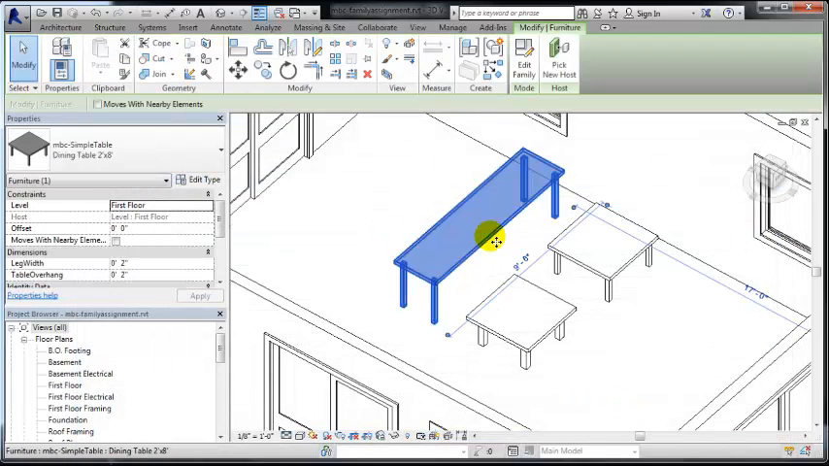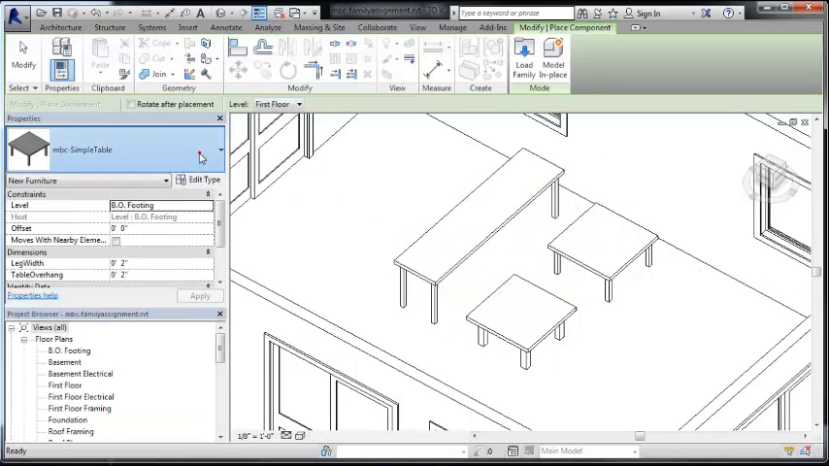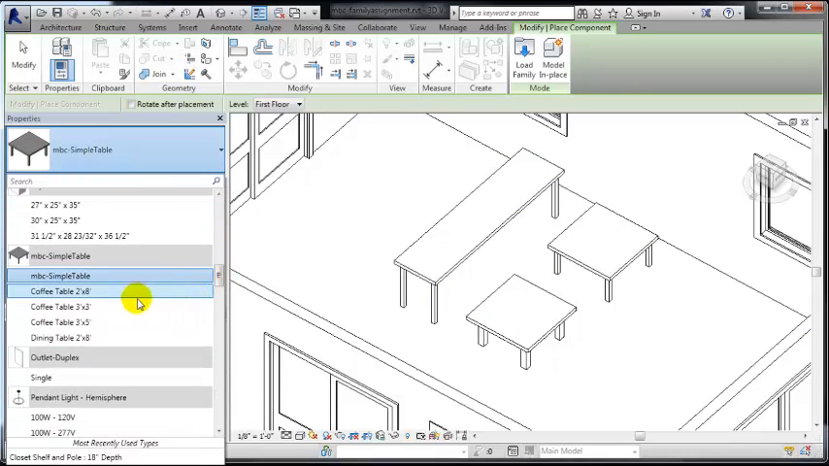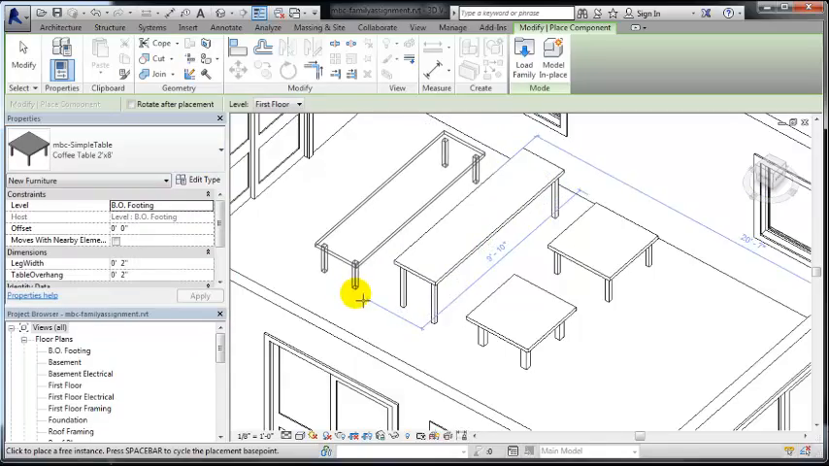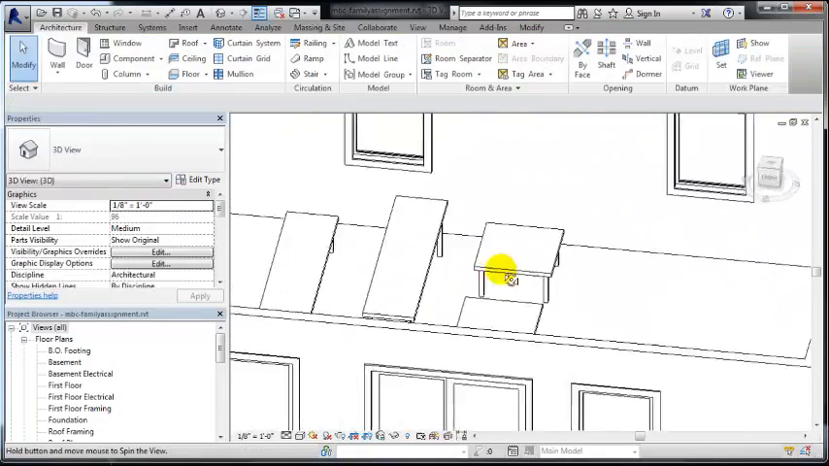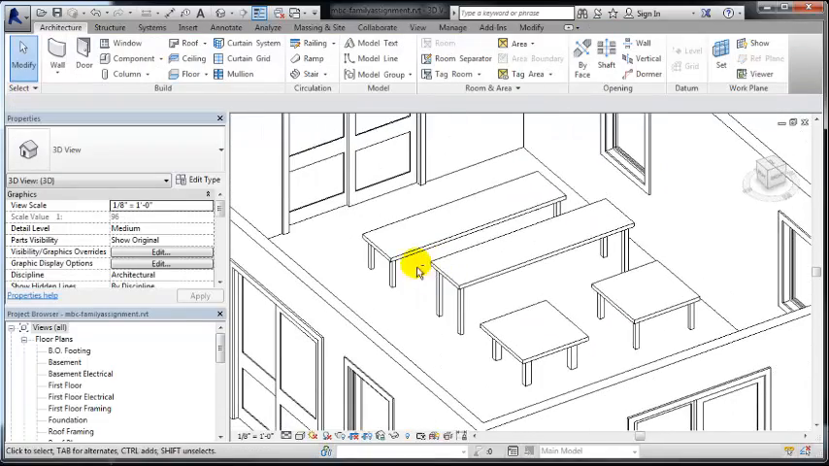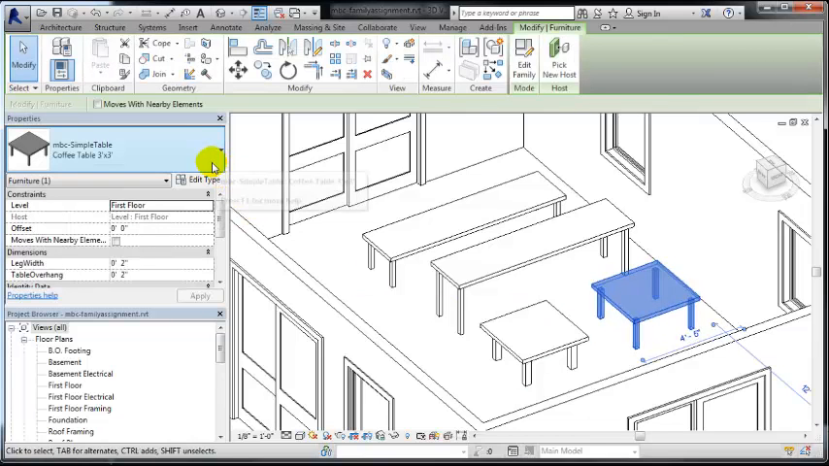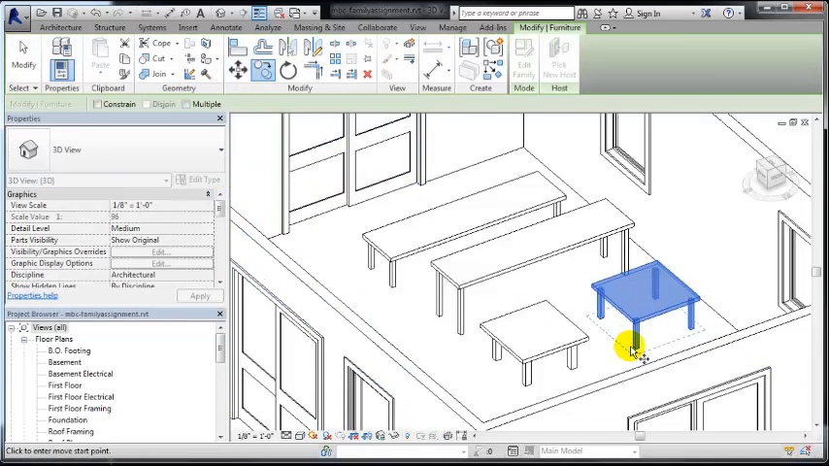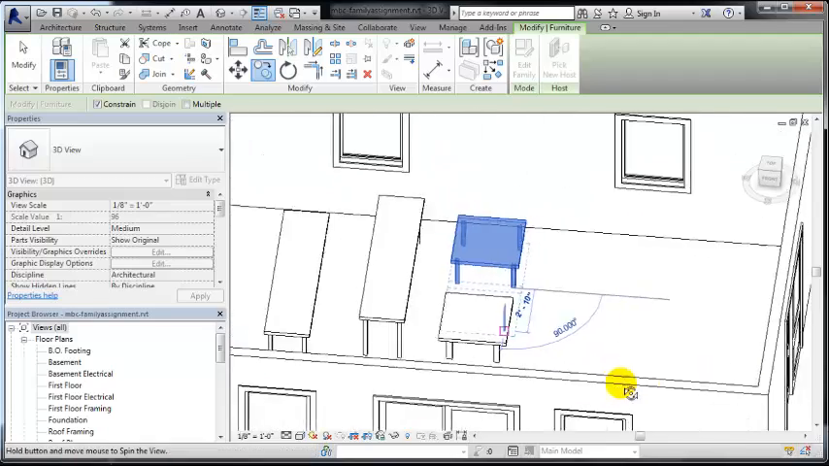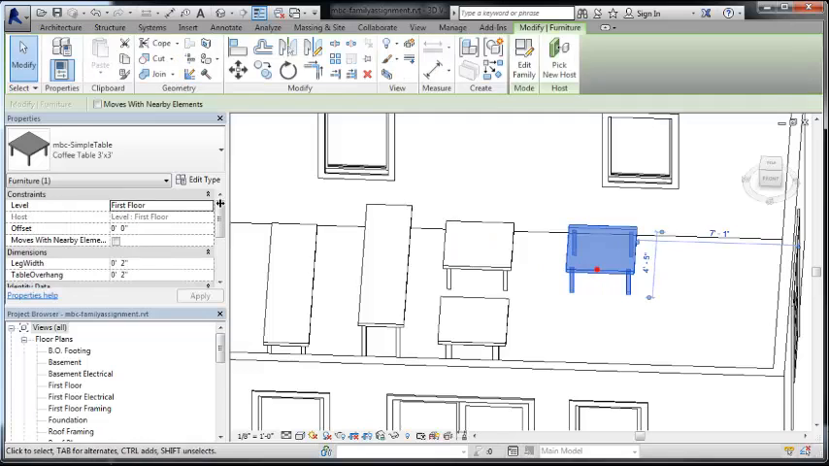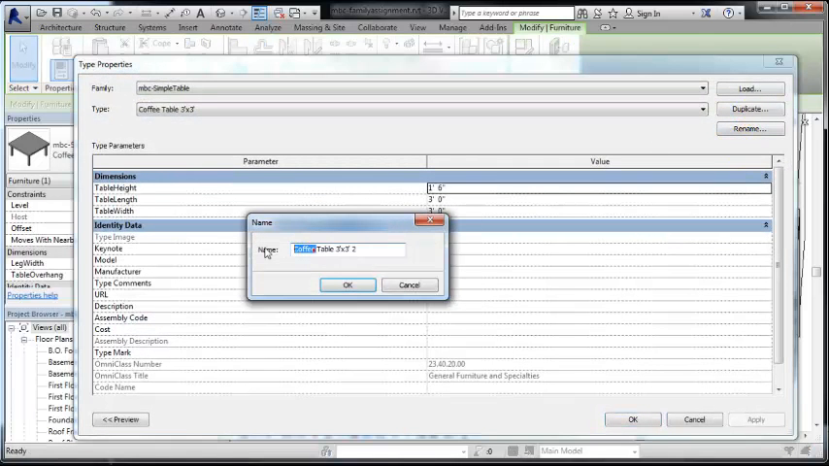Now I have a dining table version, and if I wanted to load another component, I could grab the coffee table version of the 2 foot by 8 foot, and we can see them side by side and see their changes in height. Okay, so there's coffee table, dining table, and then I could select this one, copy it, do the same, edit type, duplicate it, rename that dining. But I want it dining 4 feet by 4 feet.